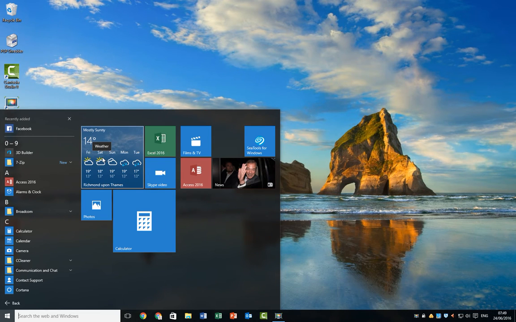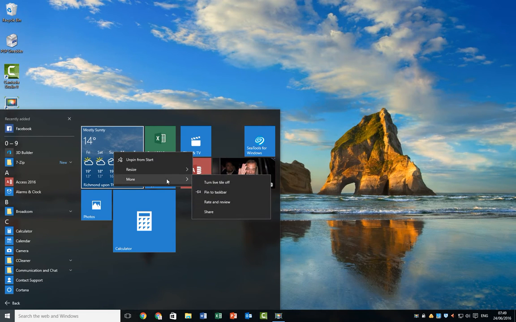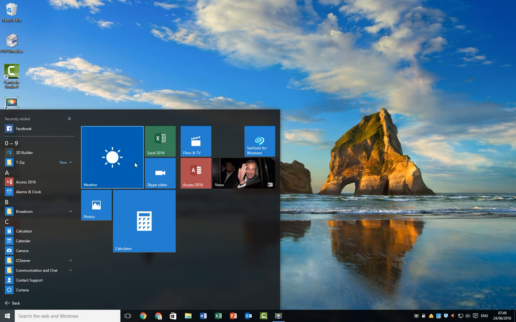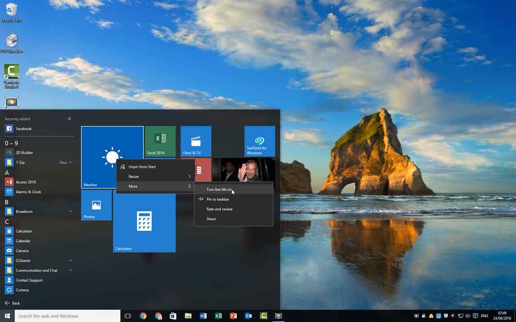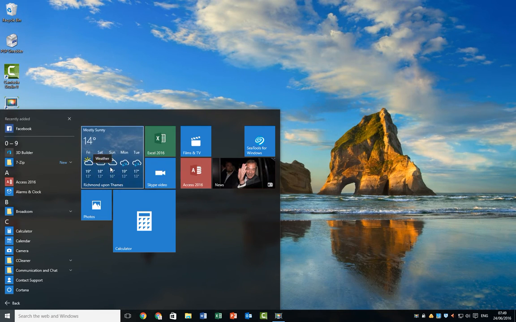So if we now focus on the tiles here, as you can see on the weather one, that's a real-time display of the weather in my location here near Richmond. If you wanted that switched off, then you can, because this is what's effectively called the live tile. So if we right click on the weather and go to more, then you've got turn live tile off. If I clicked on that, it would just be a static picture. It wouldn't give you the current weather. So if you want to switch that back on, you just right click on that again and go to more, and then you select turn live tile on, and there it is again.